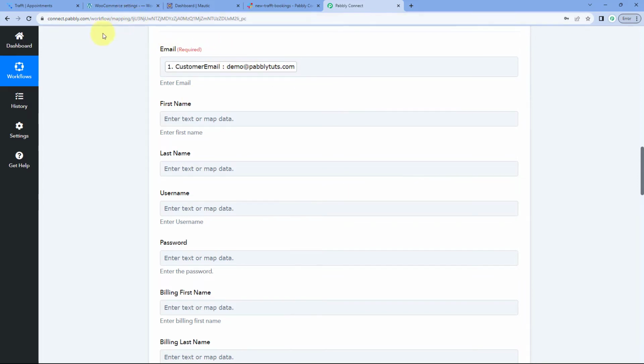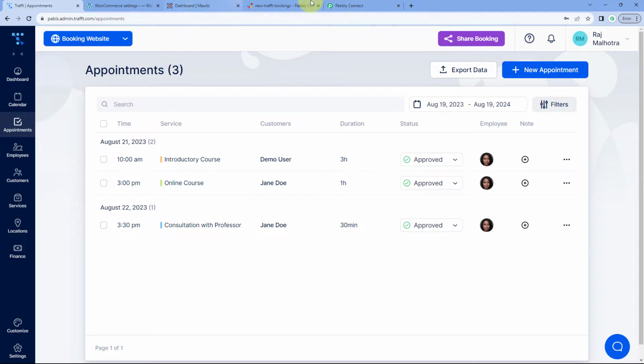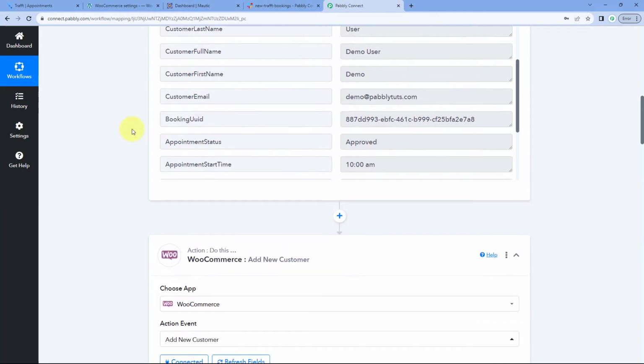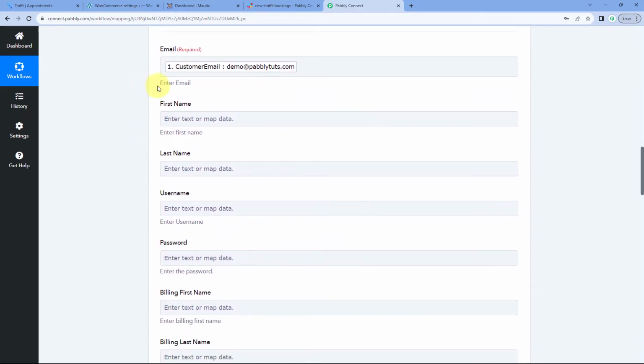Similarly, whenever a new appointment is received in Trafft, whatever email address the customer enters while making the appointment, the same email address will be received inside Pabbly Connect in the trigger window. And with the same email, we are going to add that person as a customer in WooCommerce.